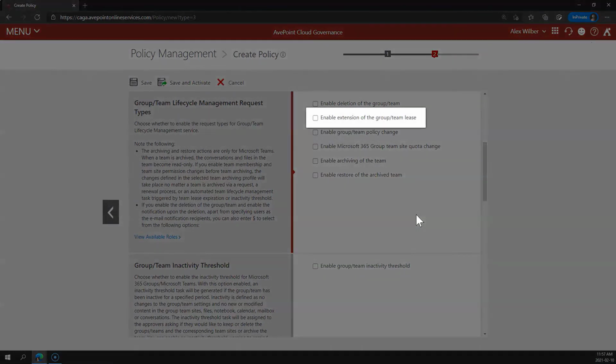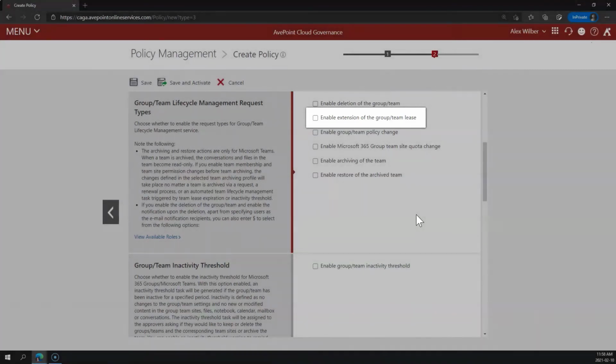Then we have the extension of the group or team lease. This allows the extension of a group or team when the inactivity threshold is reached or when the lease expiration is up. Essentially, this allows you to keep your team active. The extension period can be set for as little as 1 day up to several years.